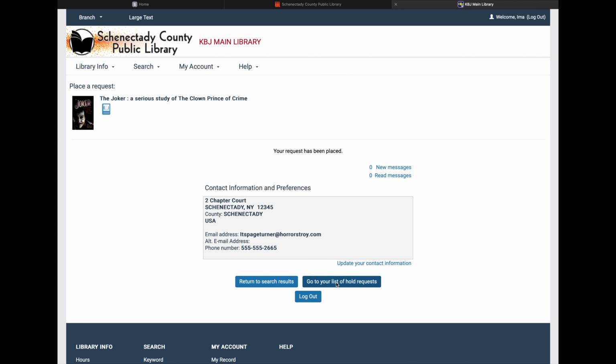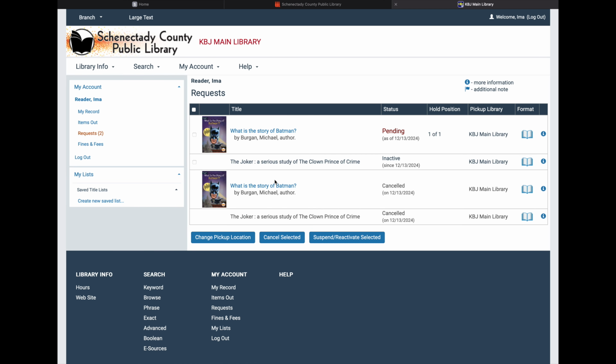You can go to your list of hold requests, and you will see the top 2 items are what we requested. What is the Story of Batman is pending because SCPL owns a copy locally. And secondly, you'll see the Joker, a serious study of the Clown Prince of Crime, is listed as inactive. Your request will show as inactive while it's being processed. You will be able to track the status of your request through your account as it progresses.